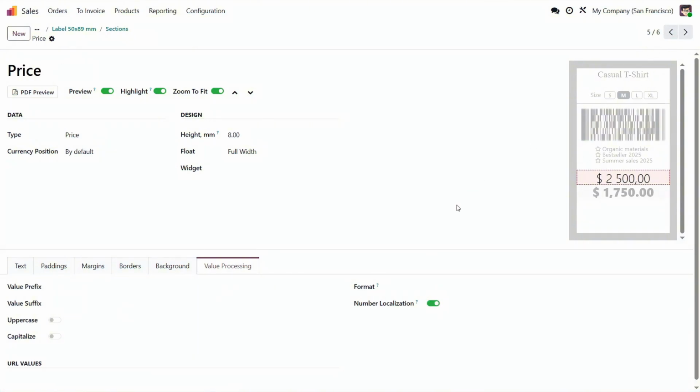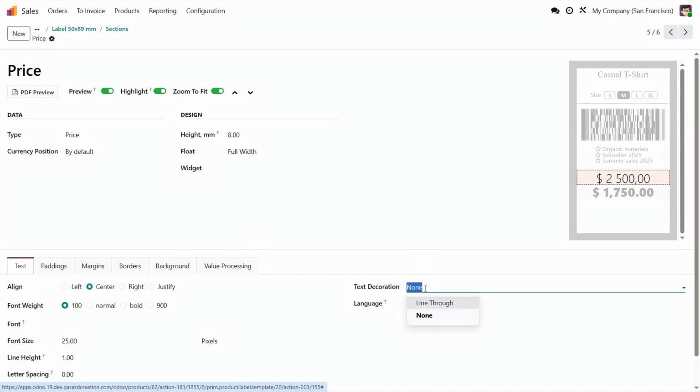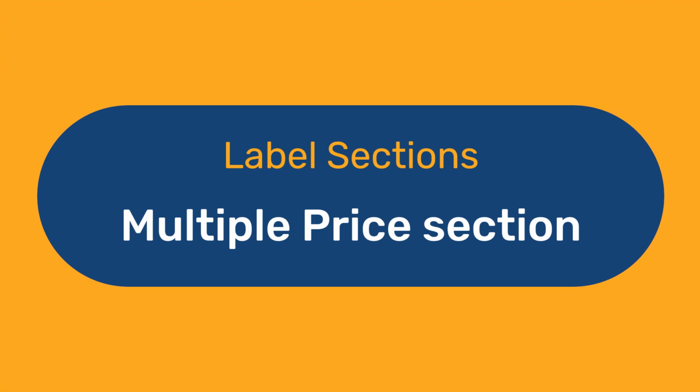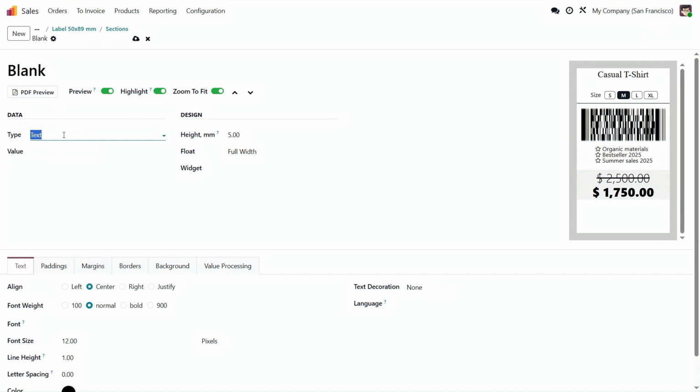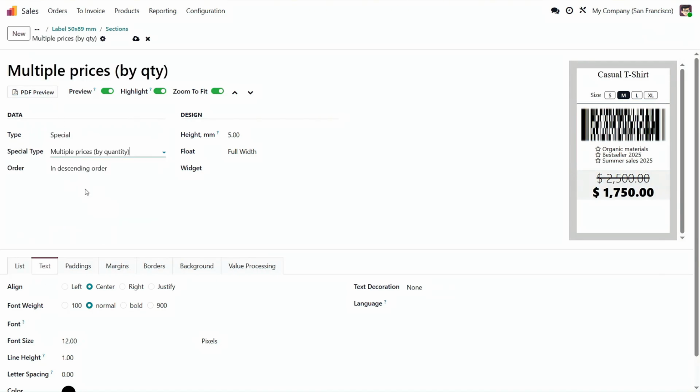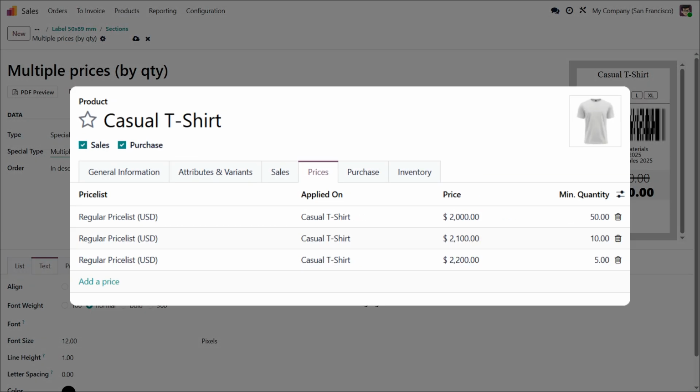Apply the line-through decoration for the regular price. Multiple price section. One more section type that operates with product prices is the special type multiple prices. It's intended to show your wholesale prices based on the product quantity.